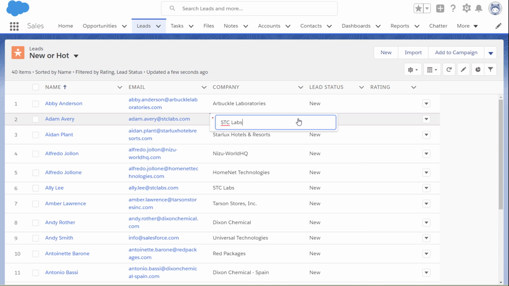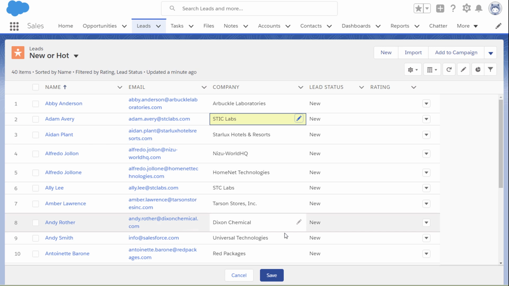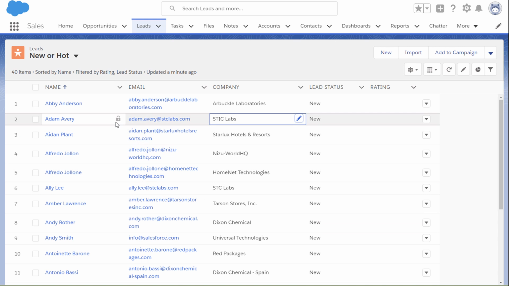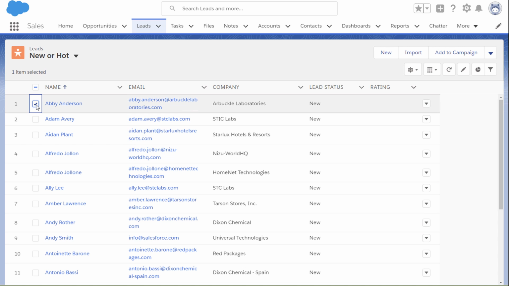He checks his notes and recalls STC Labs is actually STIC Labs, so he updates it. If you see a lock icon, this field type is not editable while in a list view. Now he wants to update several of these leads to a hot rating. It's super easy in a list view.